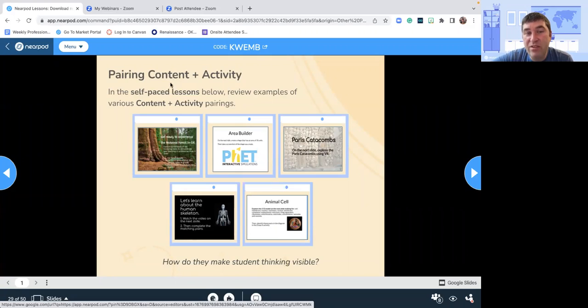And then I believe these two are Nearpod VR. So this one is going to the Paris catacombs. And I believe, if my memory serves me correct, this one is going to the Redwood Forest. Oh, there it is right in the title. So it absolutely is.